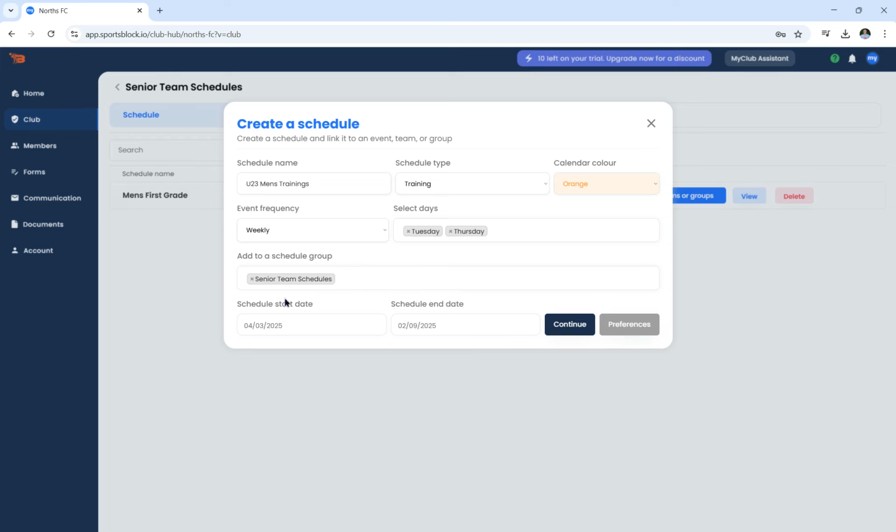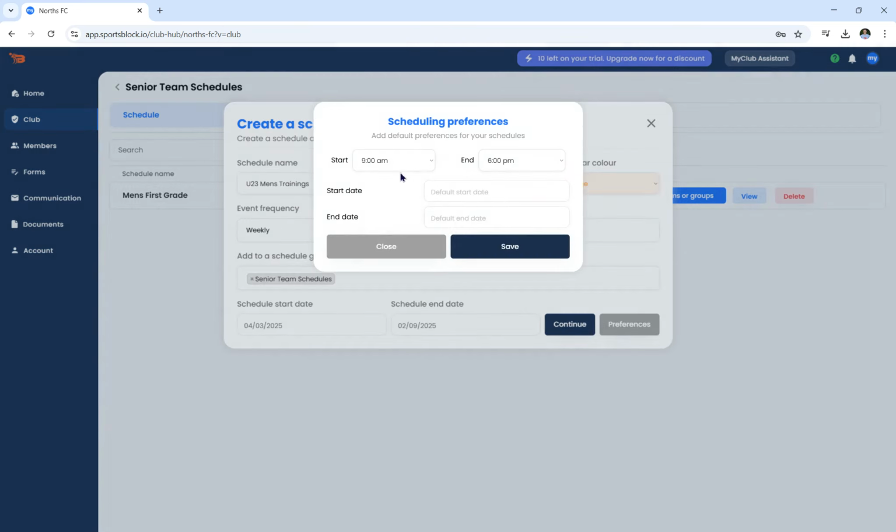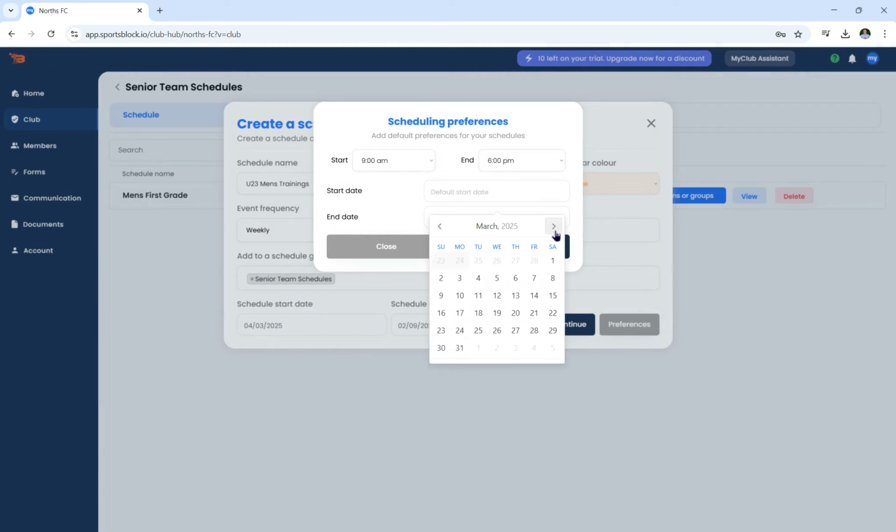Now you'll notice we've got a schedule start and a schedule end date, and something that we've added to the system, very intentional just to make life a little bit easier for our clubs and our club volunteers, is something called preferences. Usually your start date would just be blank and your end date would be blank. But if you click preferences, you can set up a start and end date for your seasons so that every time you schedule training sessions, the default start date is whatever you set it to and the default end date is whatever you've set it to as well.